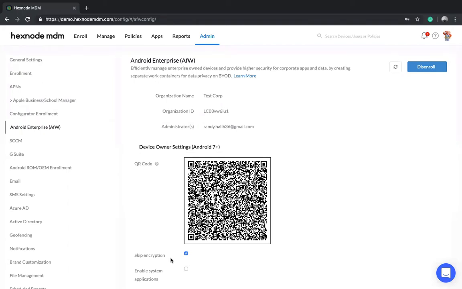So once your organization is registered to AFW, or Android Enterprise, you will be provided with an organization ID, which I'm highlighting right now. This is the recognition of your organization in Google's Android Enterprise program.